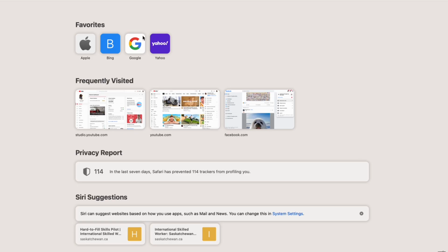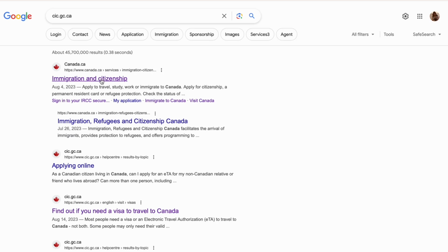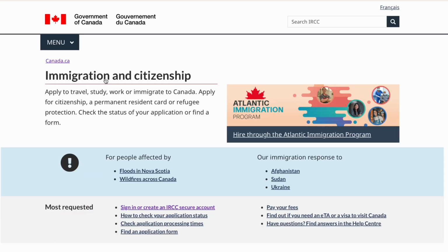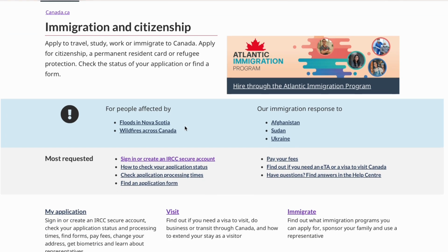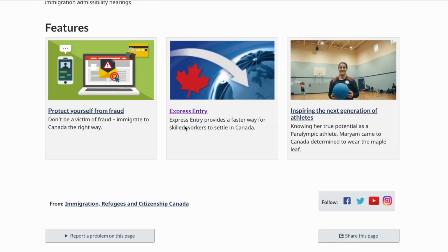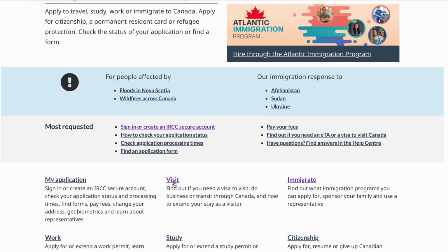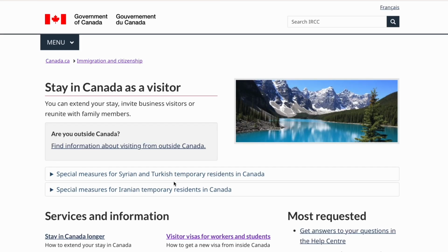You're going to go to your browser and type cic.gc.ca. I'll leave the link in the description box below for you guys. So once you open this, because I've opened this before, if not, you will see select your preferred language, which will be either English or French. So this is where you come to and you click on visit. Okay, we're just going to go straight into it.